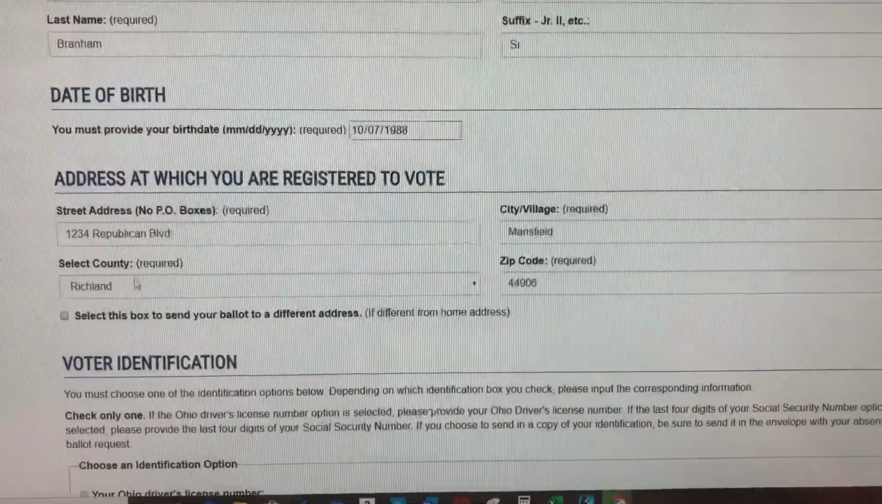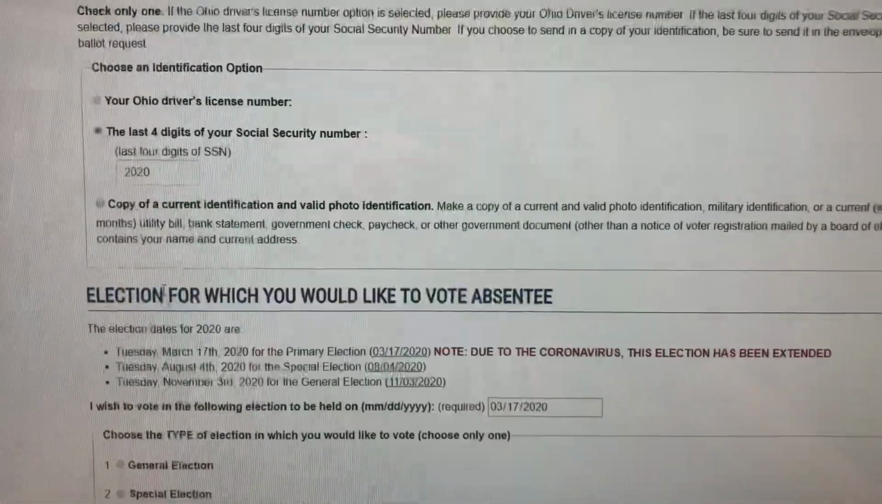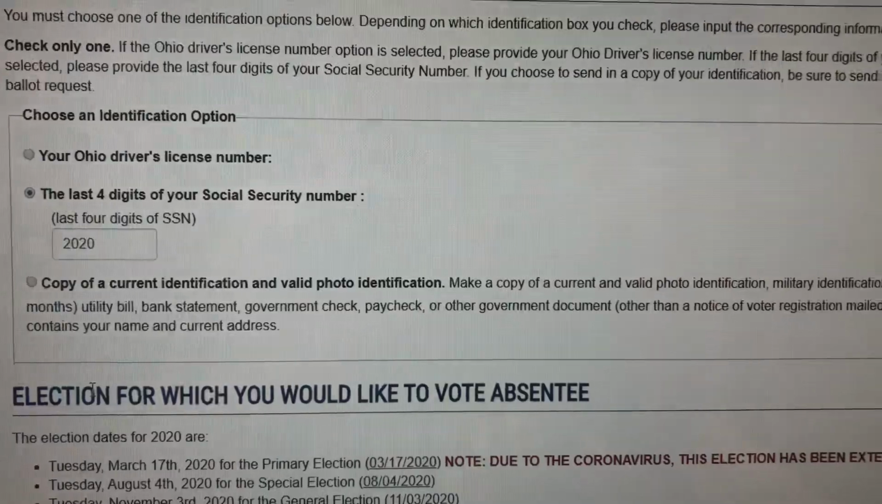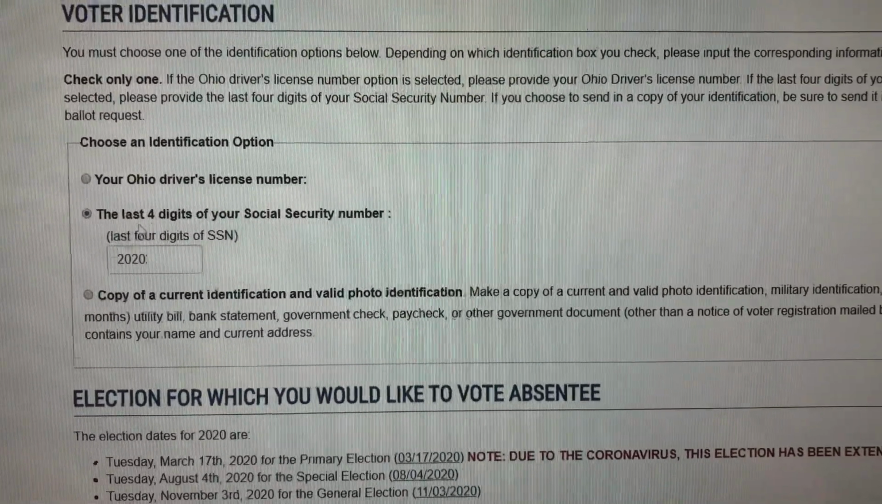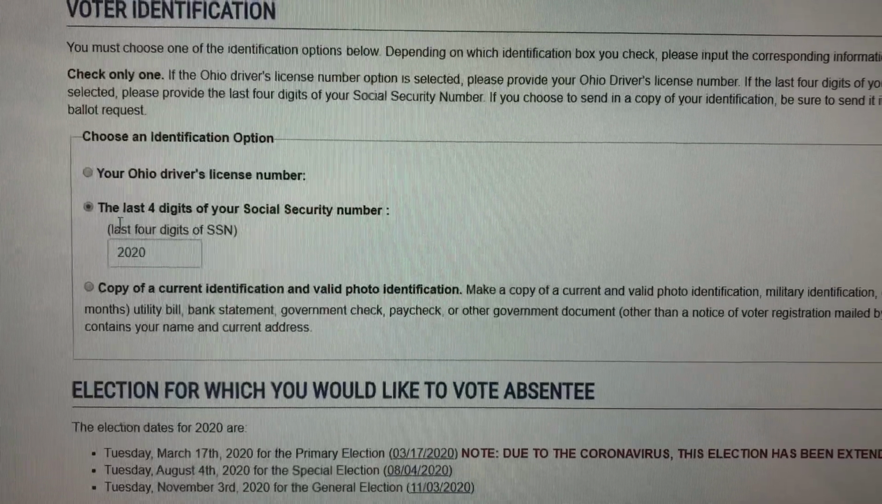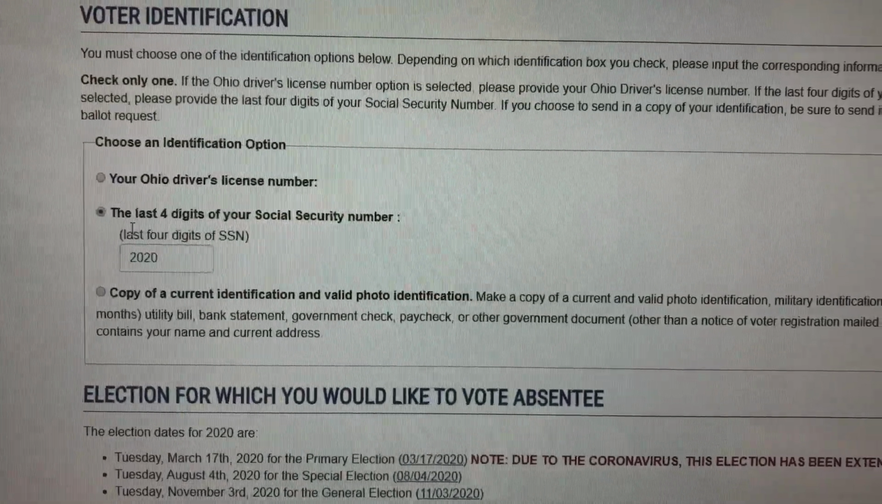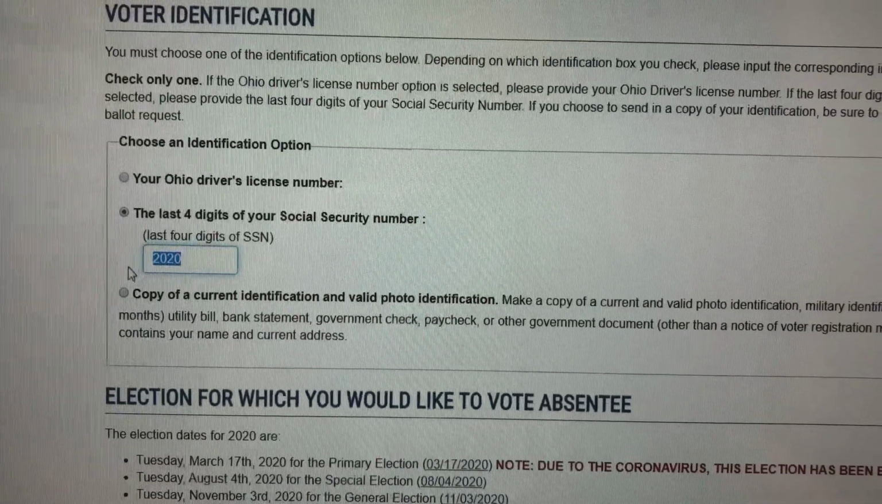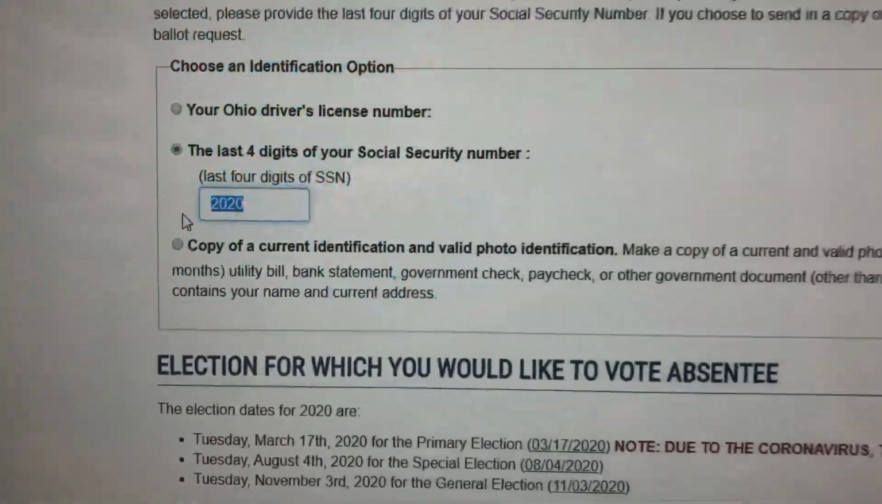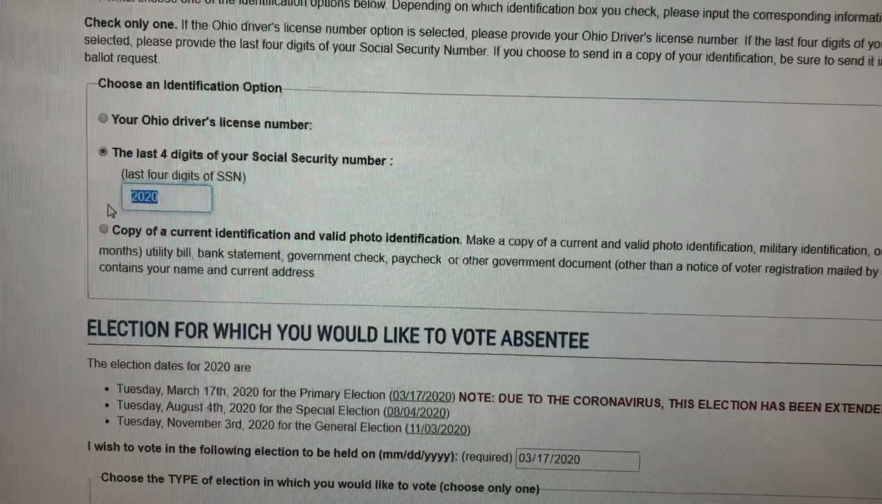So we've got our address in. They're going to make you identify yourself. So if you have a driver's license, that's super easy. But most people know their last four off the top of their head. So if you don't have your wallet, you can just select your last four. Again, this is not my real last four. I'm just putting 2020 in there as a tutorial.